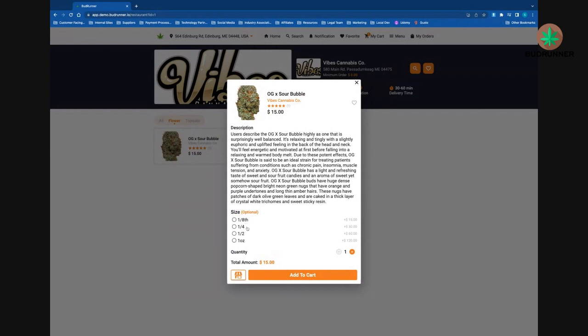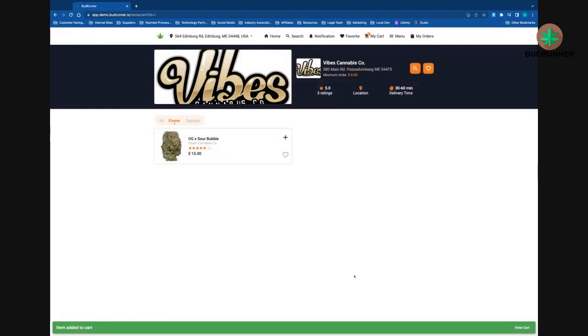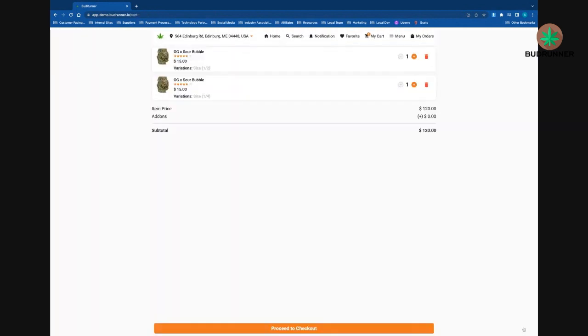So the base price being an eighth, we're going to say we're going to order a quarter. We're going to say a quarter, $45. Again, Mickey Mouse numbers here. Add to cart. The customer has now added that to cart. Now they're going to view their cart. Oh, look, I already had one added. Oh, look at me being prepared. So we get some OG sour bubble, $75 for the item price.